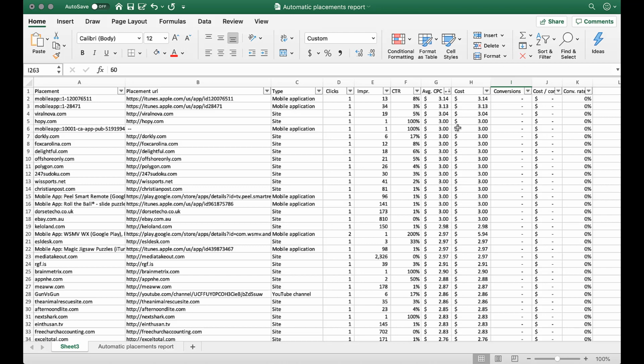Or you might not want to exclude it altogether. Maybe you just use it as a managed placement in a different campaign. Then you can adjust the bid accordingly for just that individual placement. But this is certainly something to keep an eye on to make sure that your CPCs for any individual placement aren't getting way out of control.